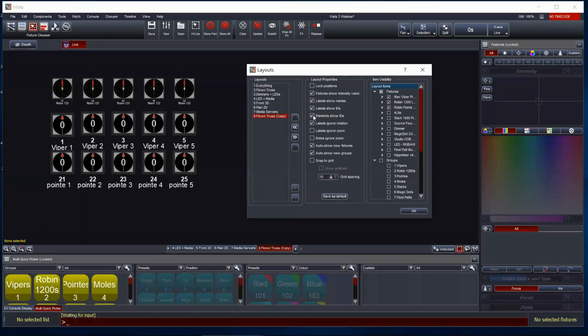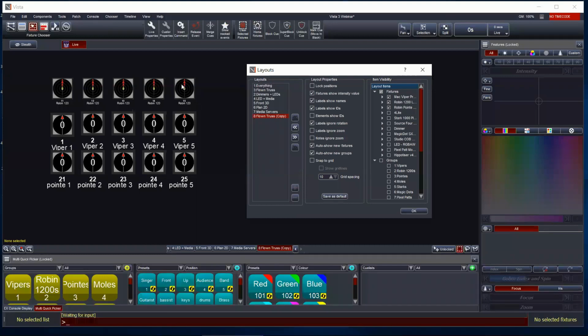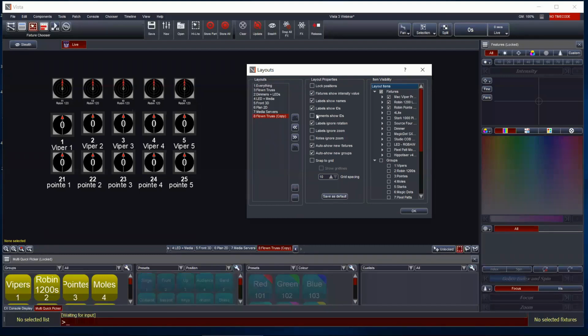Elements show IDs. So that's another one where, when I'm holding the control button, I can see that temporarily on these elements, but you could turn that on permanently in this. It's one of those things where on a fixture like this, if you have them all on, have that on all the time, it's probably going to get a little chaotic and it's going to be hard to see all the time.